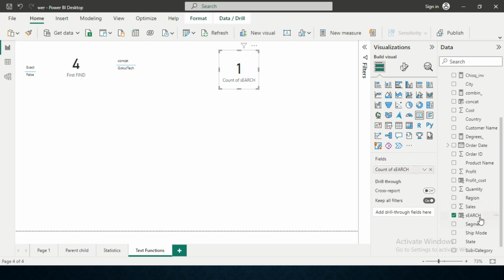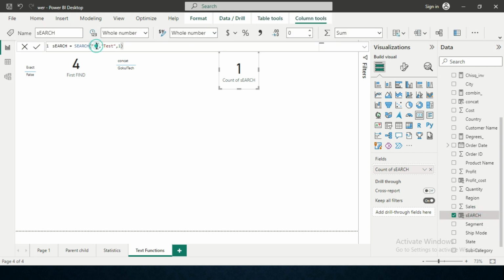So let's say if I want to go with E, right? Now I'm going to change it to E. Let's see what result we are going to get for E. So ideally we got the answer as 2. So the E position is 2 in Test. But if you give small t or capital T, it is giving 1. The reason is because it's not case sensitive. This is how we are going to use the SEARCH function in Power BI.